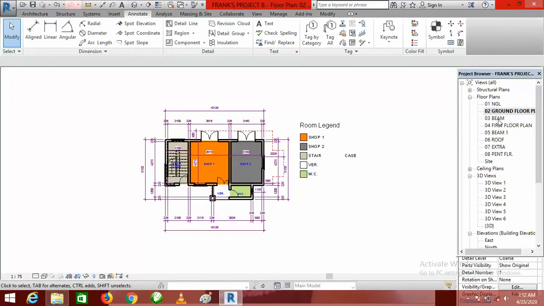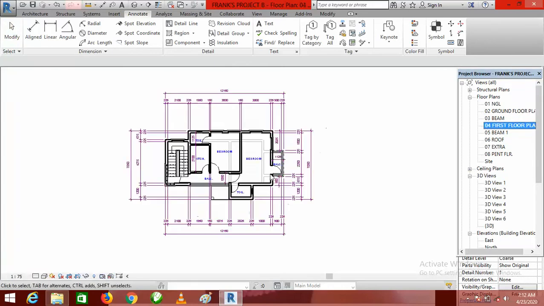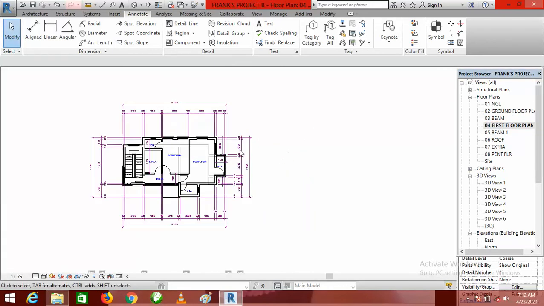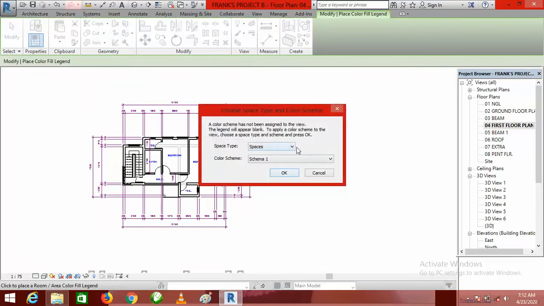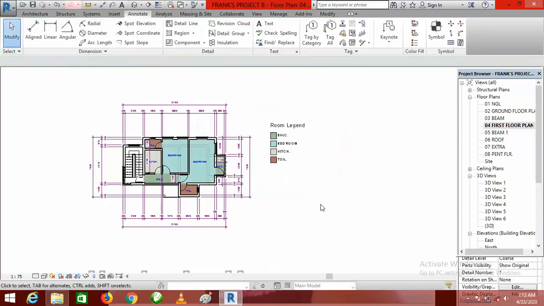I come here, I go to first floor, then I have this. I'm going to repeat the same procedure. I go here and click on color fill legend. I bring this here and drop it here. I come here and select rooms. I go here and select name. Then I come here and click OK. Then I'm going to have something like this.